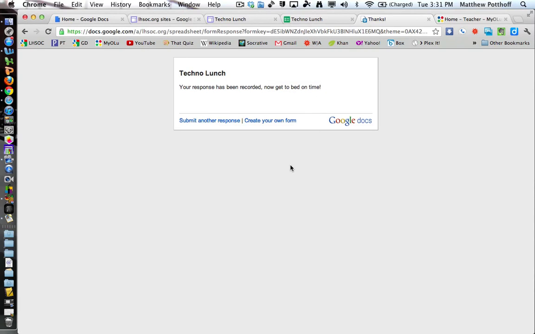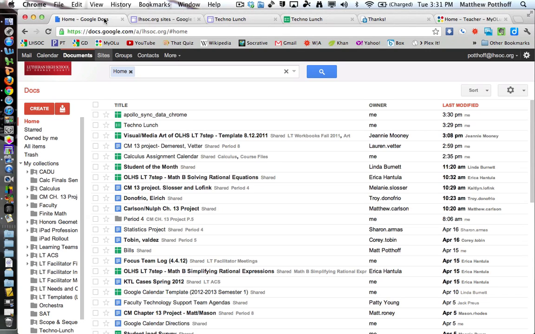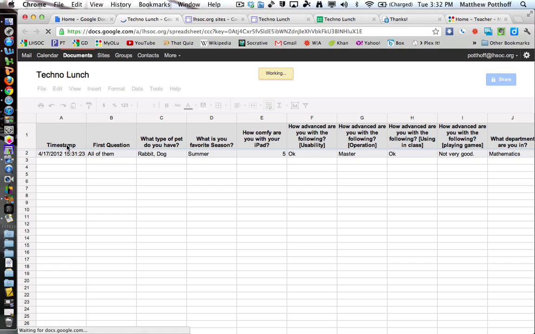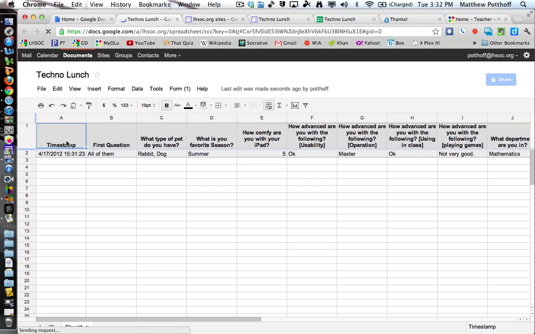And there we go. Okay, so what happened to all this data that we're collecting now? Well, what we want to do is go back to your home page. And you're going to see here, this is a form called Techno Lunch. Now, when you click on this form, it doesn't actually take you to the form. It takes you to an Excel spreadsheet. And this is where all of the data gets organized.